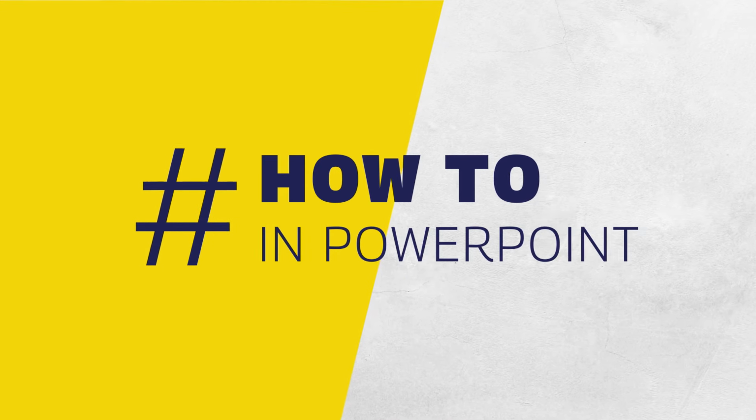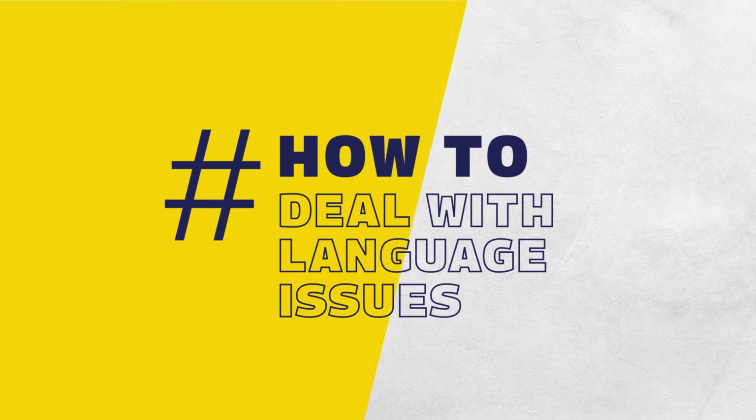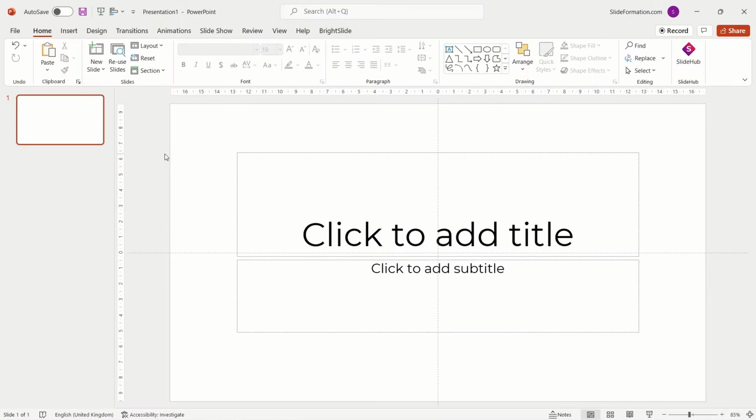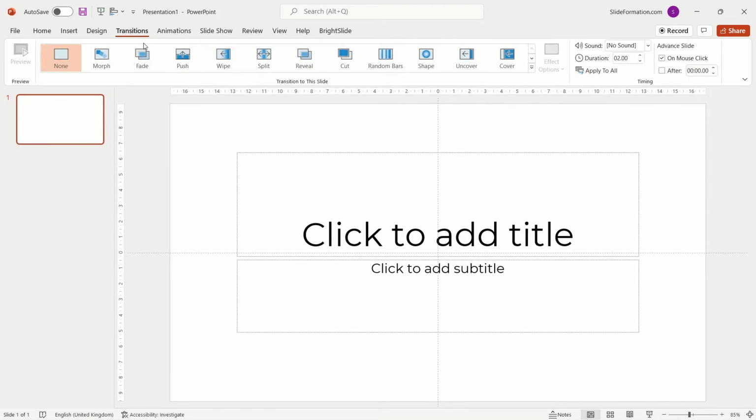Hi, today I want to share with you a couple of tips on how to deal with language issues in PowerPoint. First of all, what we can do in PowerPoint in terms of language is display language. Now I have English version of it opened, but sometimes I have to switch to a Polish version as I conduct many presentations workshops for my Polish clients. So what do I do?